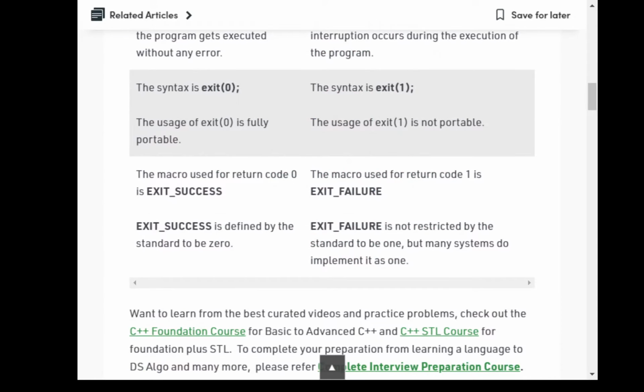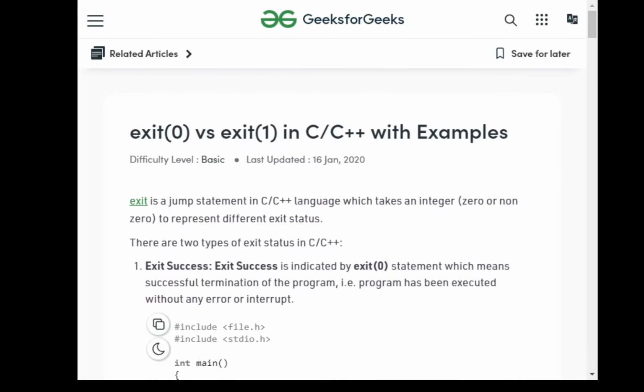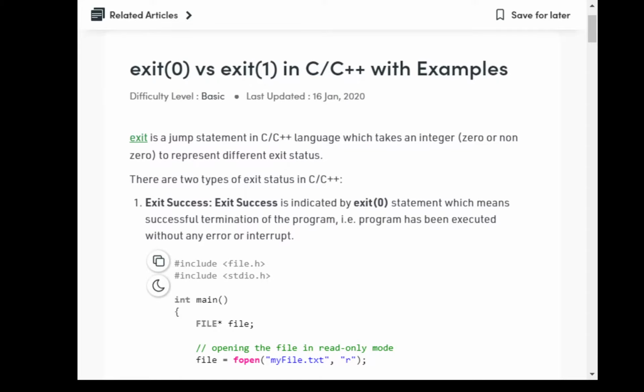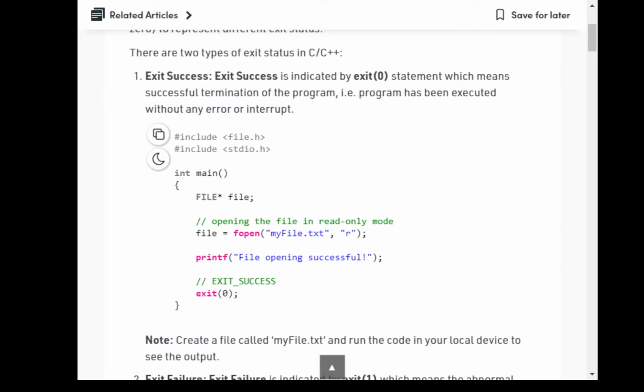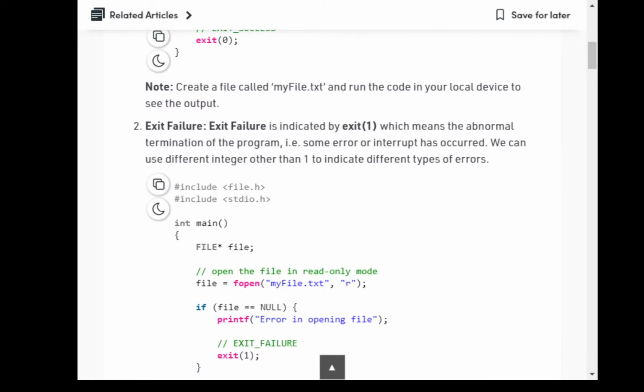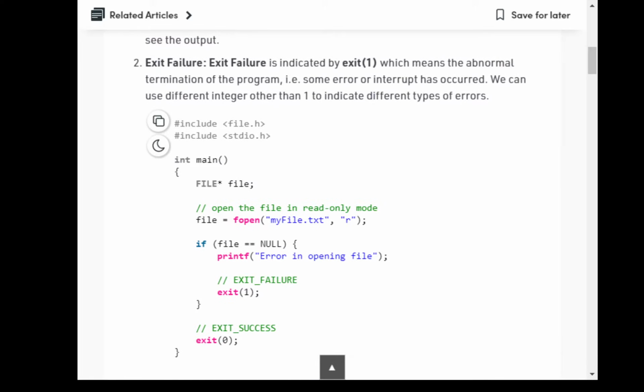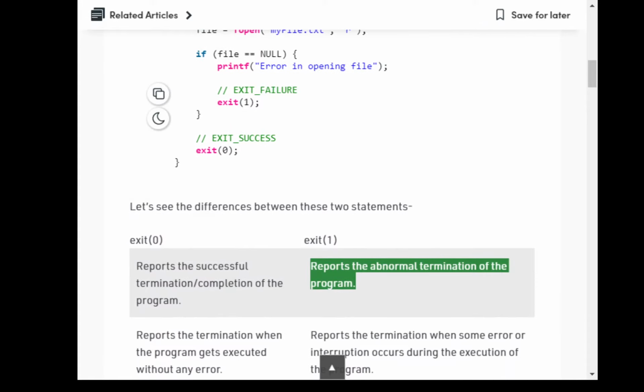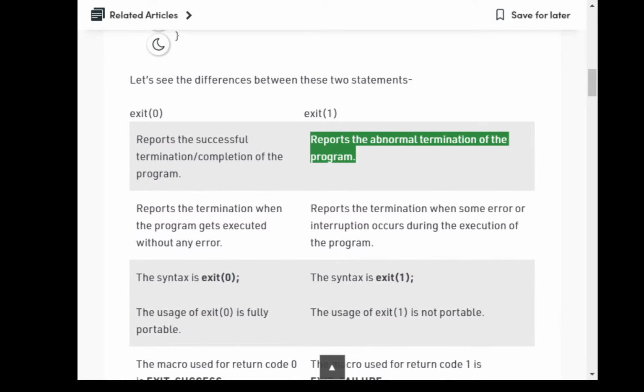And so in C, we have exit 0, exit success. Exit 0 means the program is terminated successfully. And then if we have an exit failure, it means that the program has terminated abnormally, or there was some kind of an error or a fault condition. So exit 1 reports the abnormal termination of a program, right?